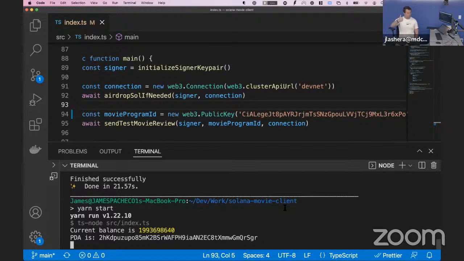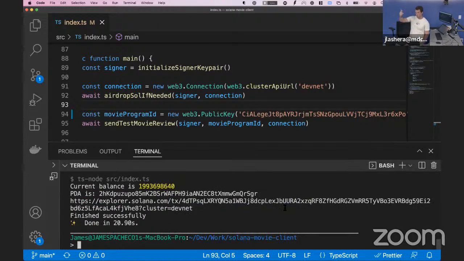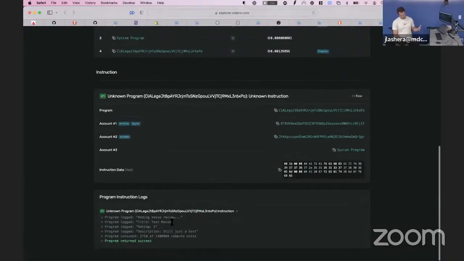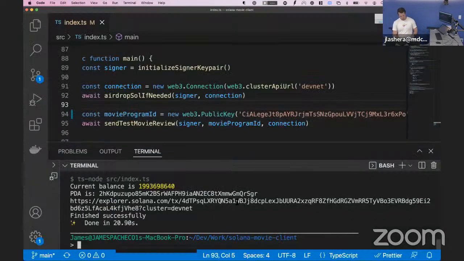We kept the adding movie review, but then we also added the title, and it's a mock title that we hard coded, but the title, the rating, and the description. So when I click on this, the way I'll know if it worked is if I scroll down, I should see those. And sure enough, I see title, test movie, rating, 5, description, still just a test. Okay, so we're making incremental progress toward what we're going for.